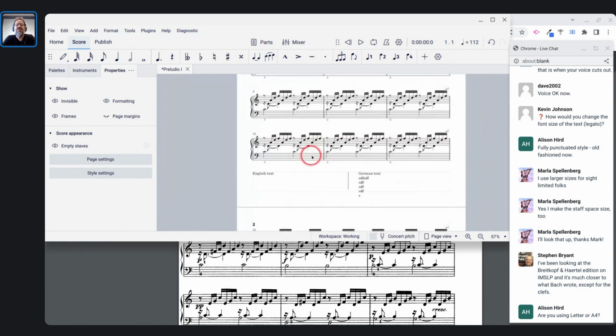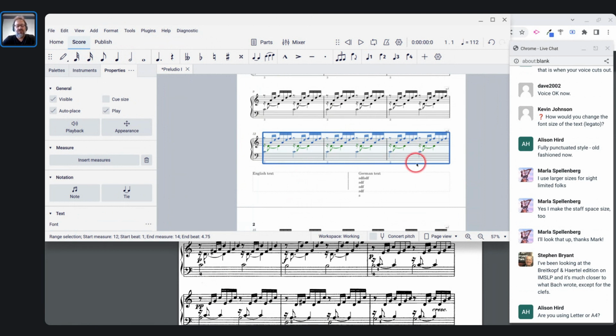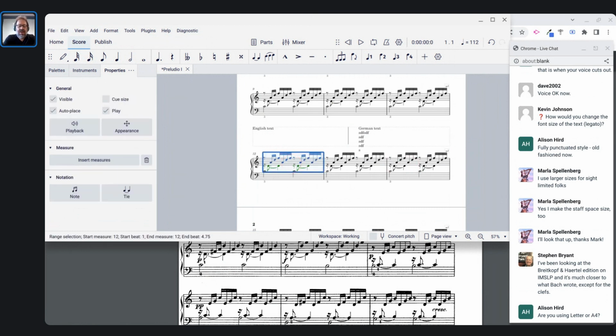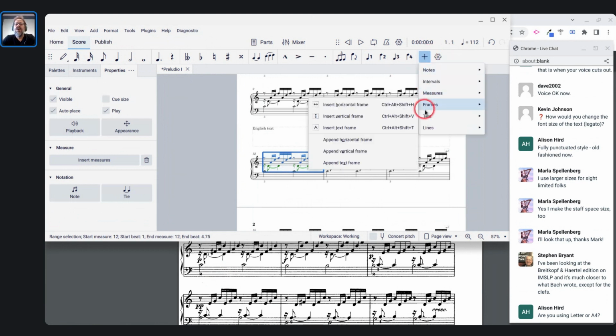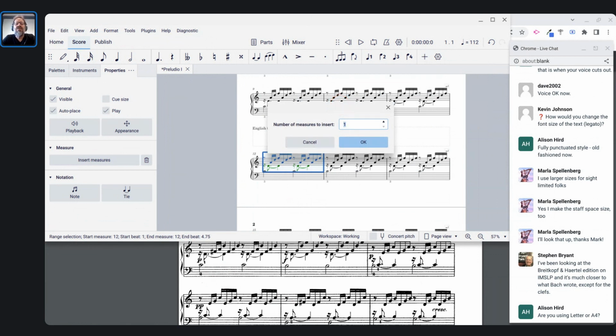I can select these measures, click, and then shift click. What I'm going to do is first, I've got to think about this. I've got to select the content. So I select the full measures and Control C to copy their contents. Then Control Delete to delete the measures. And now come down below that frame and use Insert Measures. I'll just use the menu, Insert Measures, Insert Measures before selection, which pops up a dialog, and I say I want 3 of them.